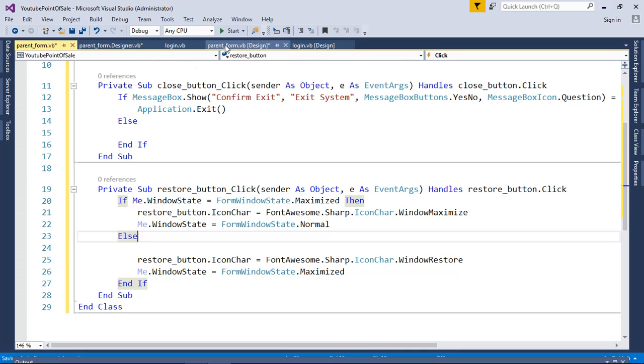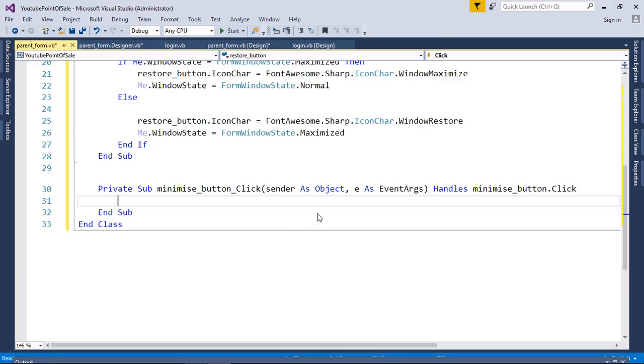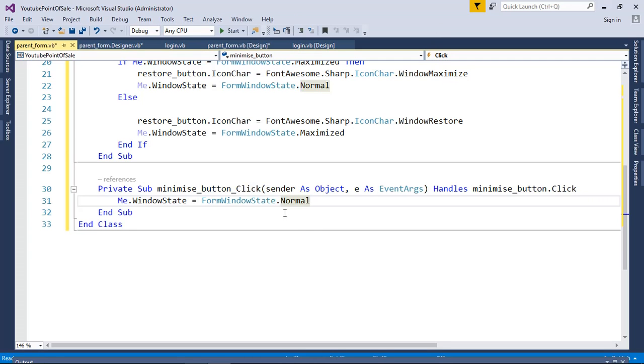So let's go ahead and put the code for this minimize button. What we have to simply do is to paste the code from there and say WindowState equal to Minimized, like this. That's it. So this is all you have to do.